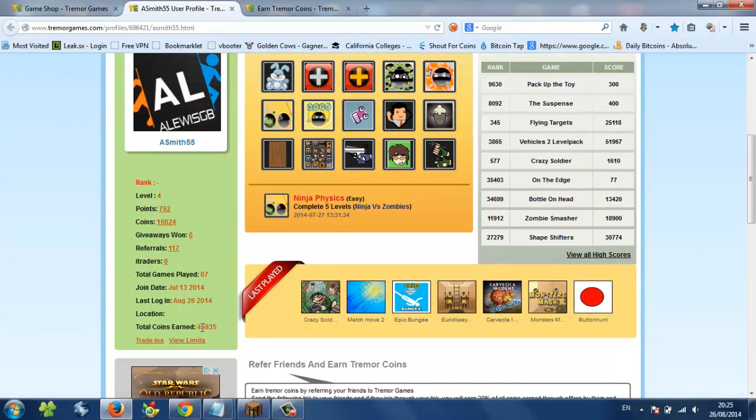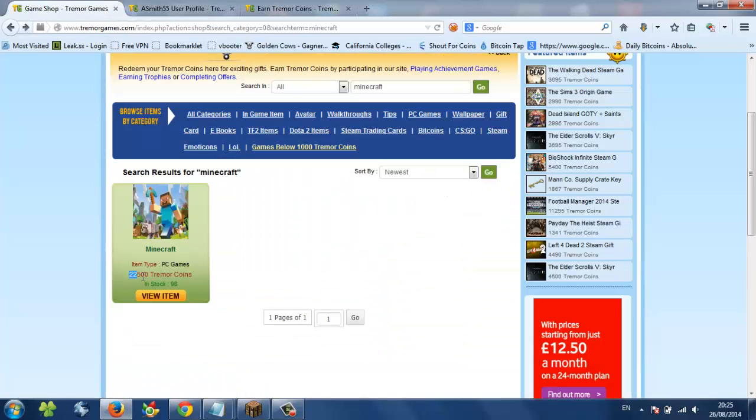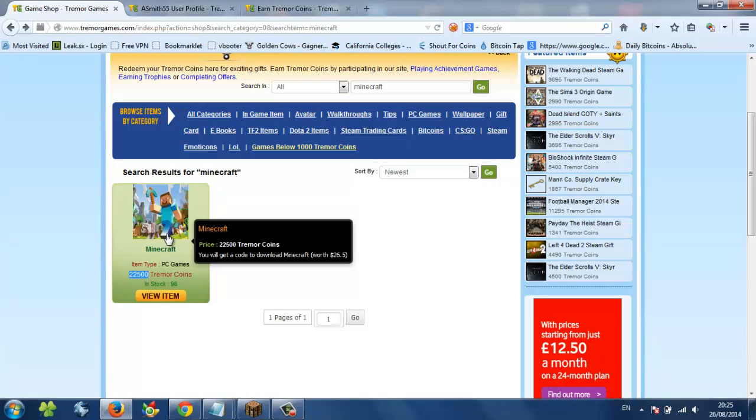You can see here I've earned 45,935 and I currently have 16,000 coins. And Minecraft is only 22,500, so I could have bought it twice.